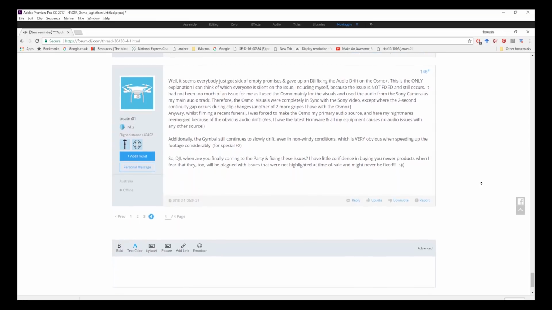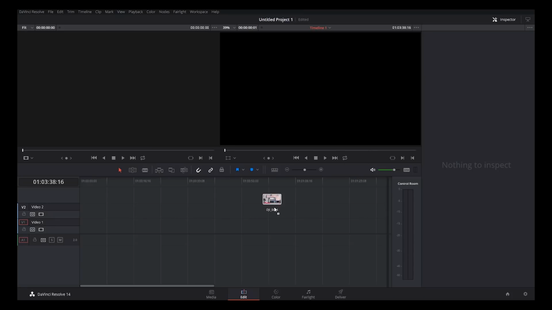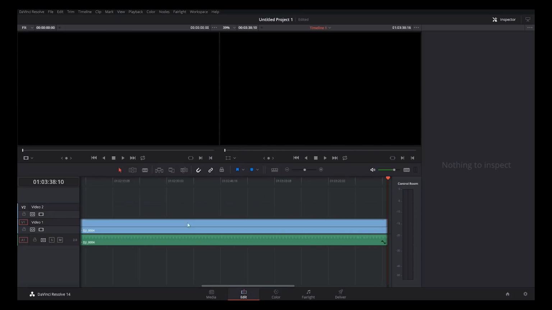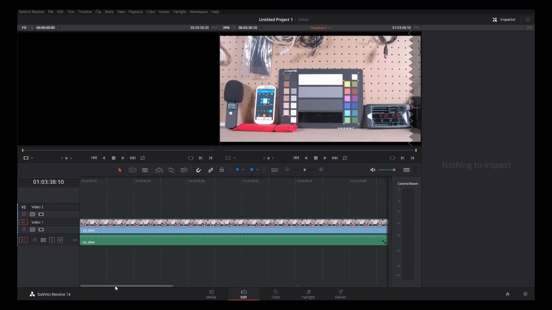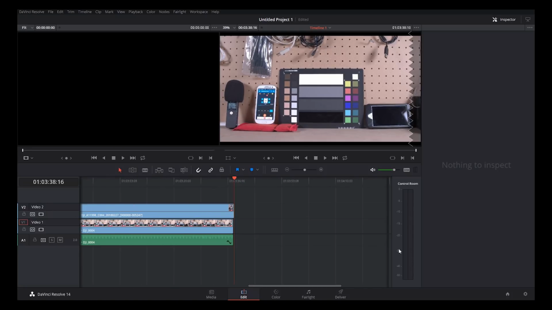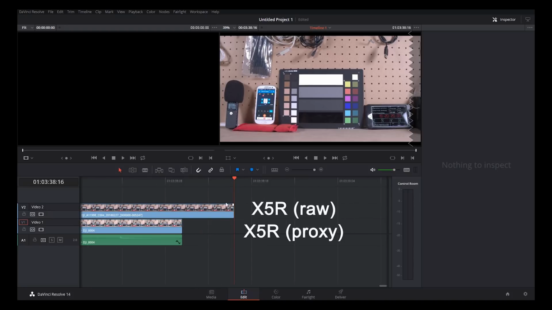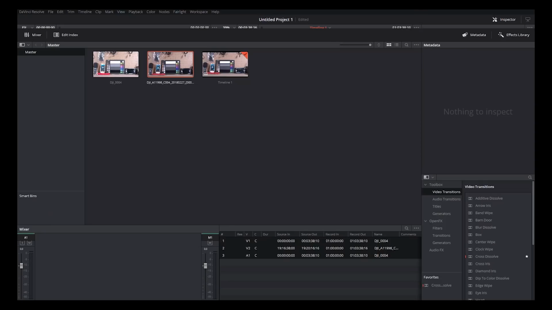In addition to these issues, there is one more thing. The X5R proxy and the X5R RAW videos do not match in length. Let me show you this in Resolve. As we said, the X5R videos were exported from the SSD card into the PC with a DJI camera exporter. The video we exported, according to this software, lasts 218.886 seconds. However, the proxy video lasts 218.375 seconds. Note that both videos are interpreted as 23.976 frames per second.